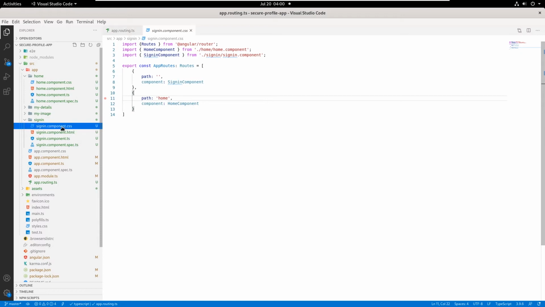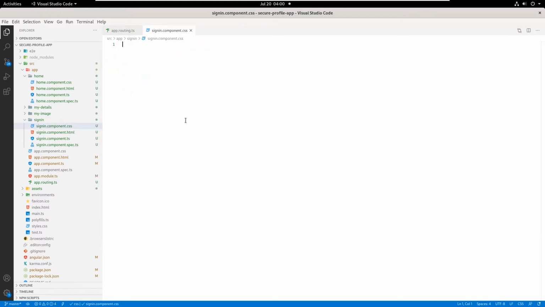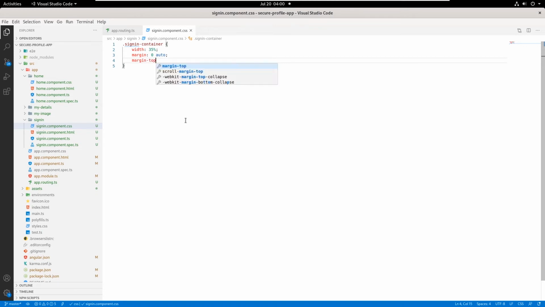We're going to create a CSS class, and this class is going to be the container for our sign-in form. So I'm going to say sign-in-container. This container is going to have a width of 35%. We're going to have margin 0 auto. And then we're going to have a margin top of 10%. All right, I'll close out these two windows.